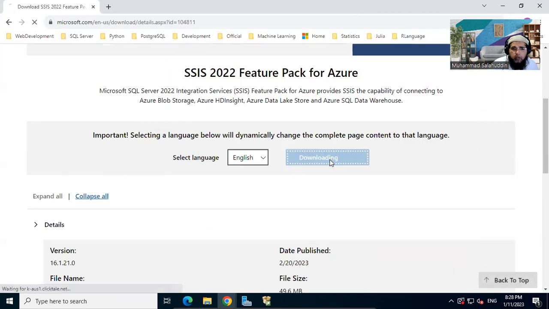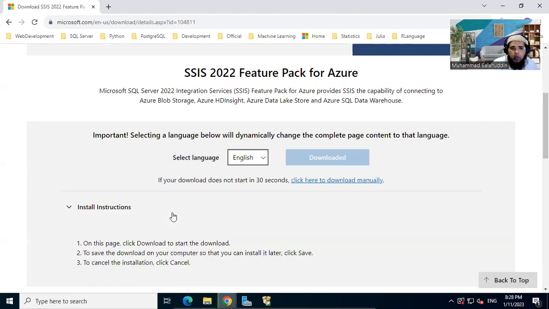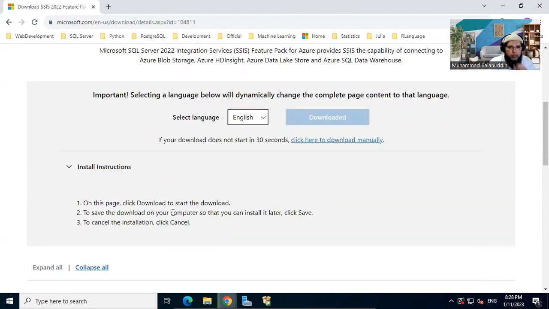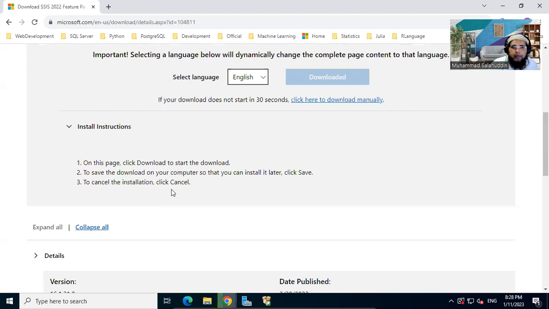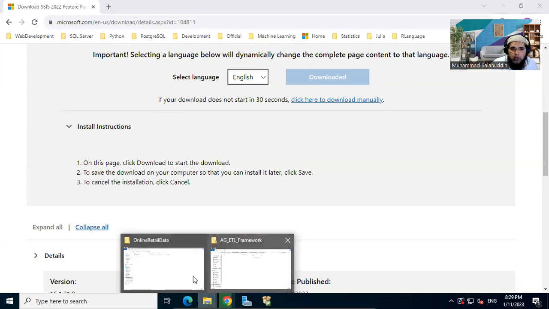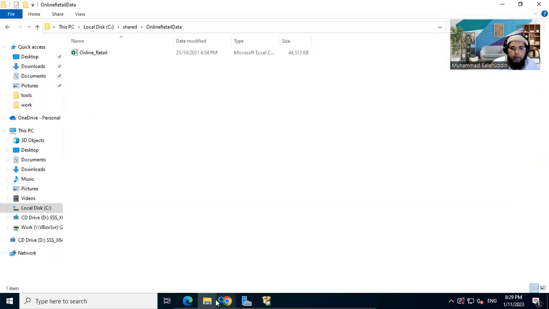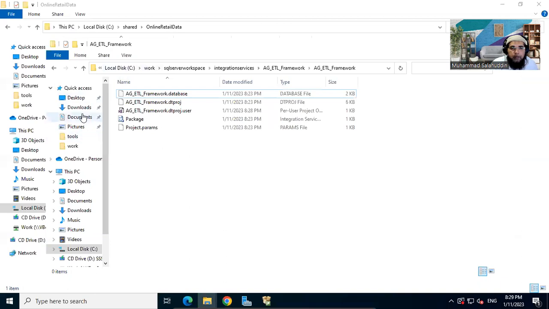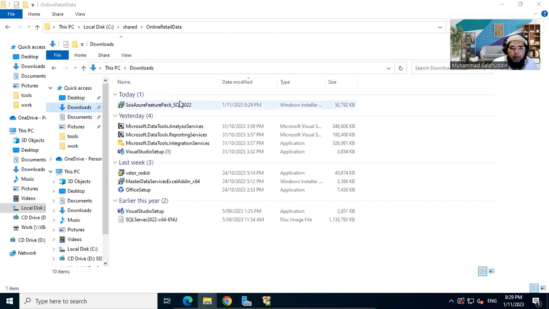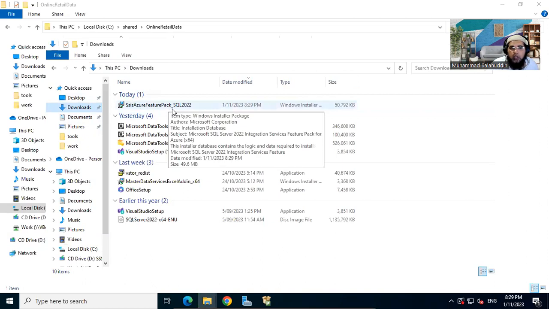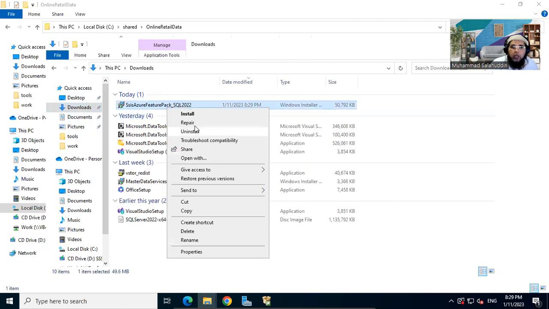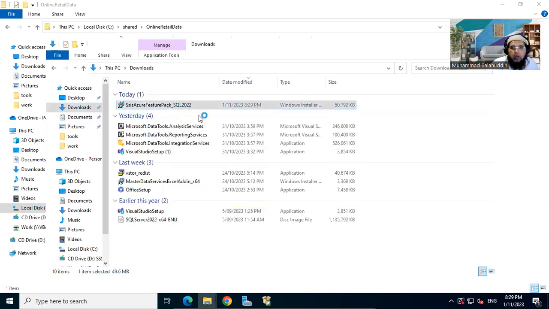Yeah, so I have to select it. It's downloading. Let me quickly show you where it is. If I come in here, we have that SSIS Azure Feature Pack for SQL Server 2022 downloaded on our machine. What I'm going to do is right click and install.